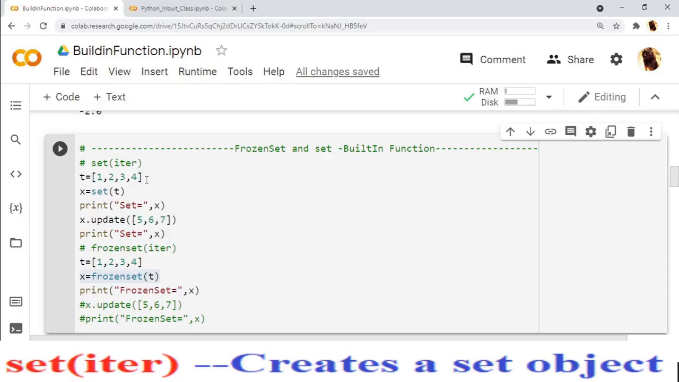Let us see about the frozenset and set built-in functions. This is the syntax for set and this is the syntax for frozenset. The set function will convert the given iterable to a set. For example, if the input is a list, this will convert it to a set. Similarly, if the input is a list, this will convert it to a frozenset.